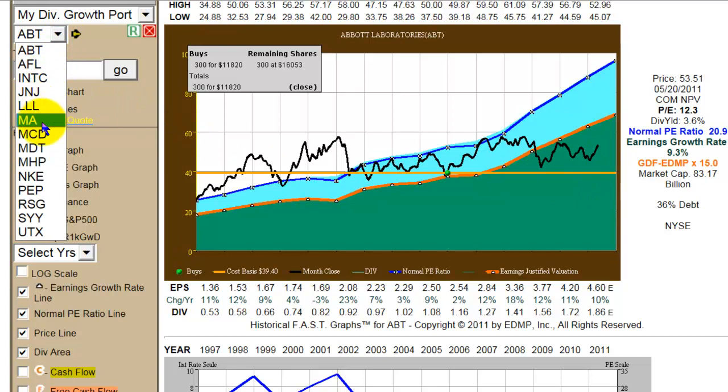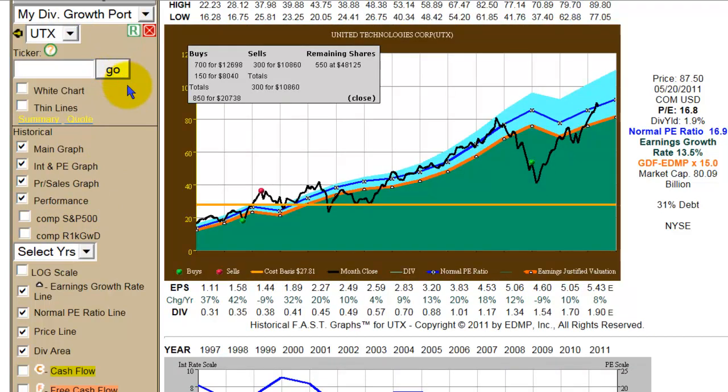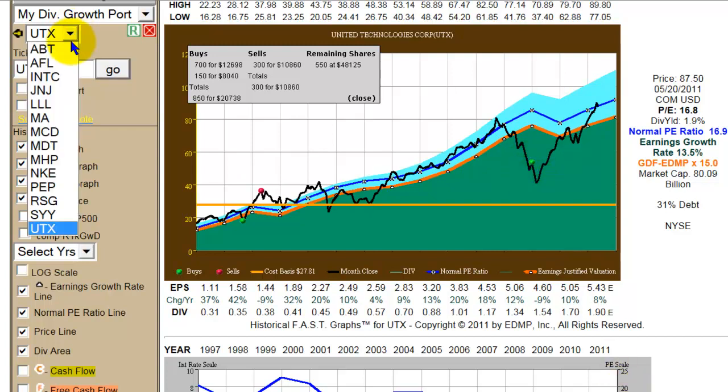As we go through our list here, we can see any other purchases that were made and when they were made. For example, we're showing that we bought McDonald's on April 30th, 2009 at $53.30. If there's any selling being done, we can show the sales by putting a red dot. For example, here we show that we bought United Technologies on 8/31/1998, and then when it got overvalued, sold it on April 30th, 1999, or a portion of it, and then we bought some more back on 12/31/2008.